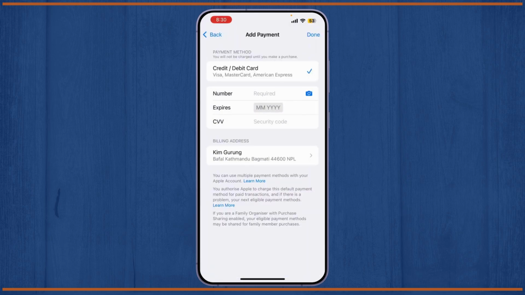Once you sign in, check the payment method listed. Make sure the information is correct. For example, check the expiration date on your credit card, the billing address, and that the card number is accurate.